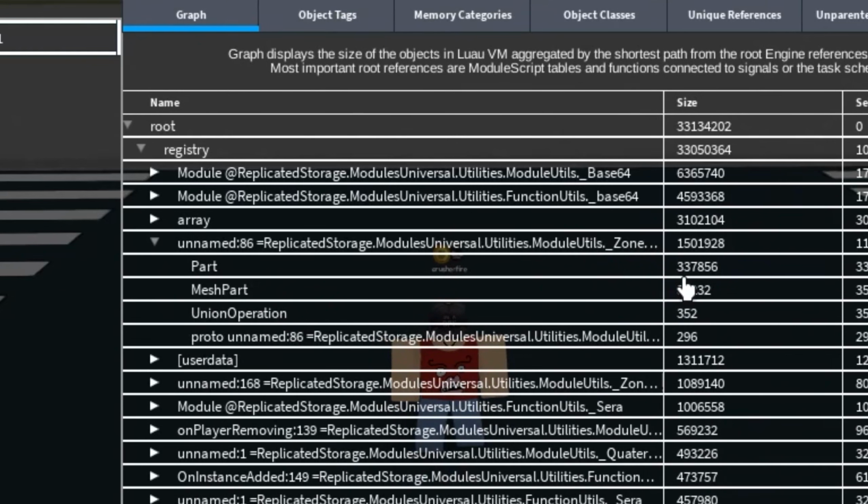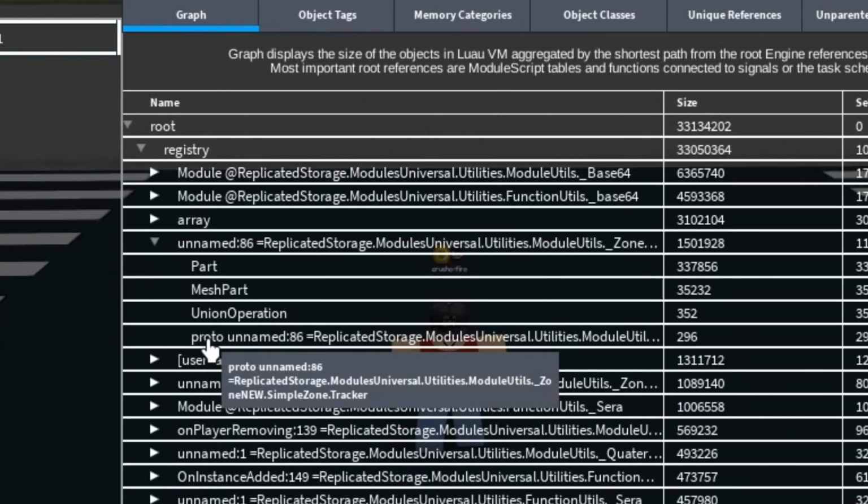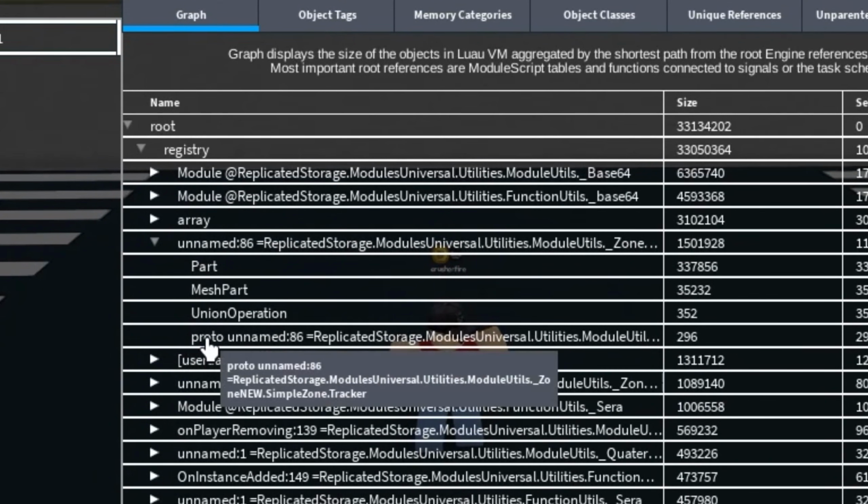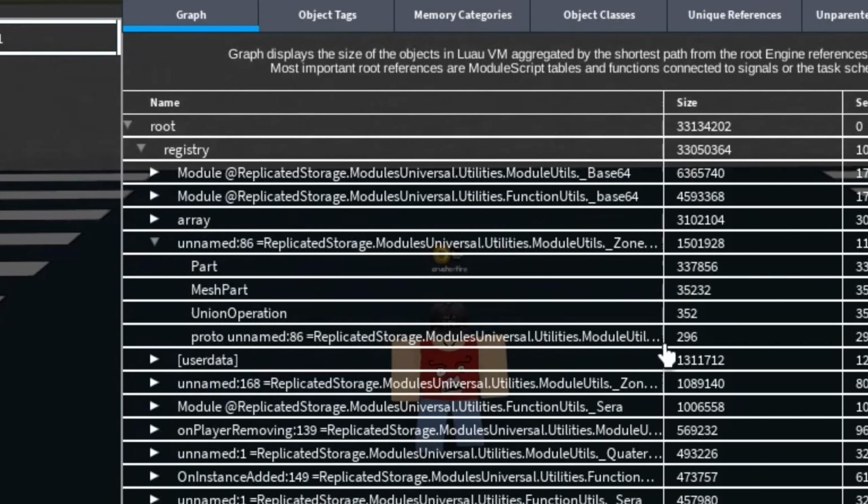Looks like we're referencing some parts, mesh parts, unions, and there's a proto down here. If you see proto, I'm pretty sure a proto is an object that represents a function's code and any of its associated data. You usually don't have to worry about these protos unless you're creating code during runtime. If you create code during runtime, maybe you clone module scripts or something, these values might increase.